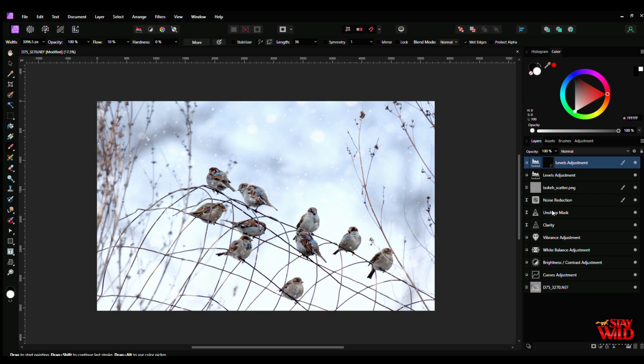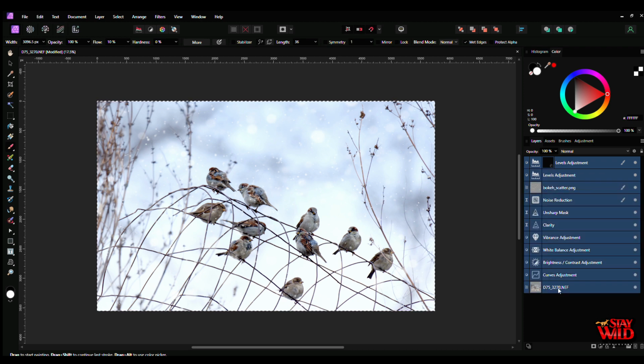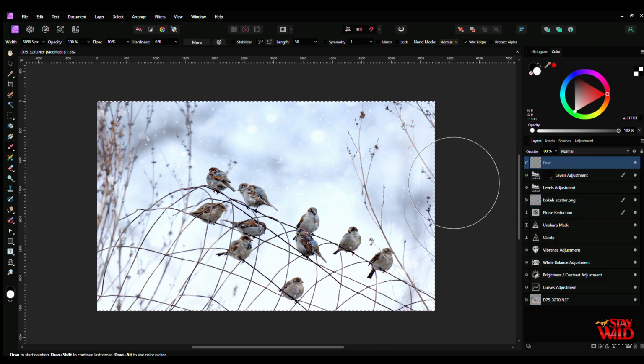And here's what I'm gonna do: merge everything together. See, I do a right click there, and then I go merge. Then it's gonna give me another pixel layer right there, which means that is a photo of the whole thing with all the layers together.